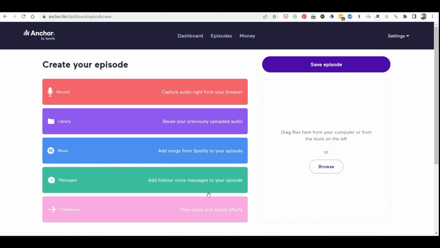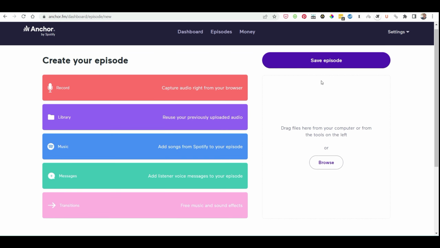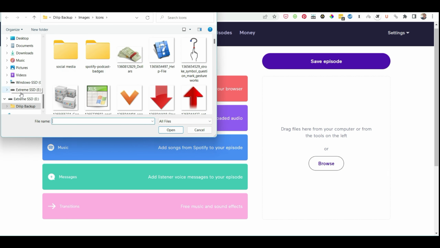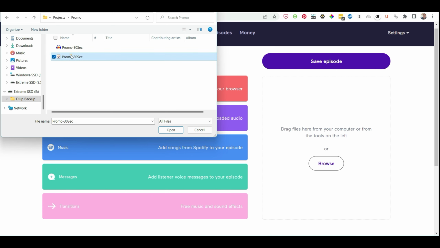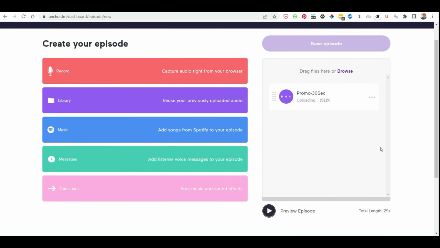You can mix music, you can edit, you can create transitions. So pretty much everything is available on this dashboard, which you can do. But if you already have an episode, all you need to do is just click browse, select the file, and it uploads. You can see here that I have uploaded the audio here.